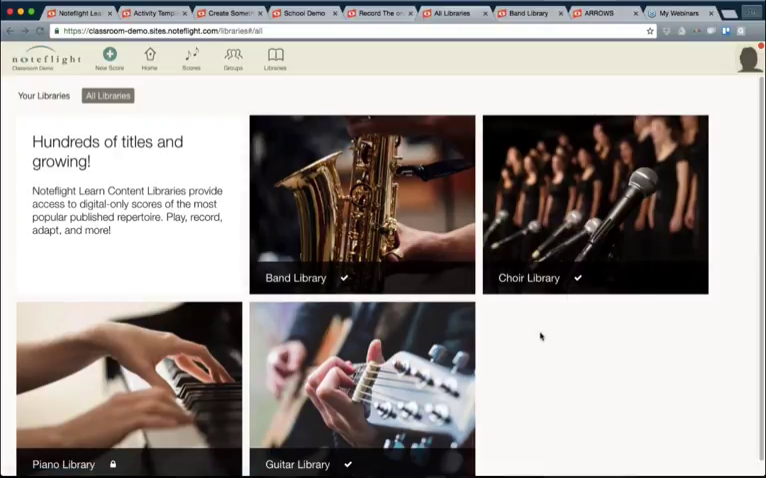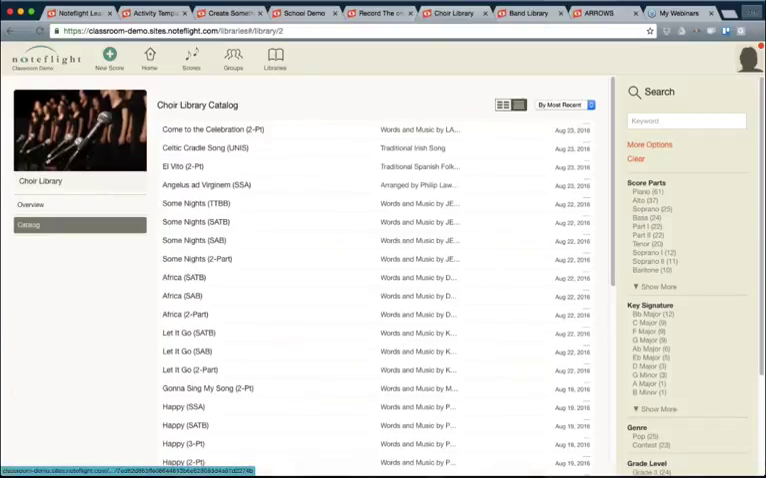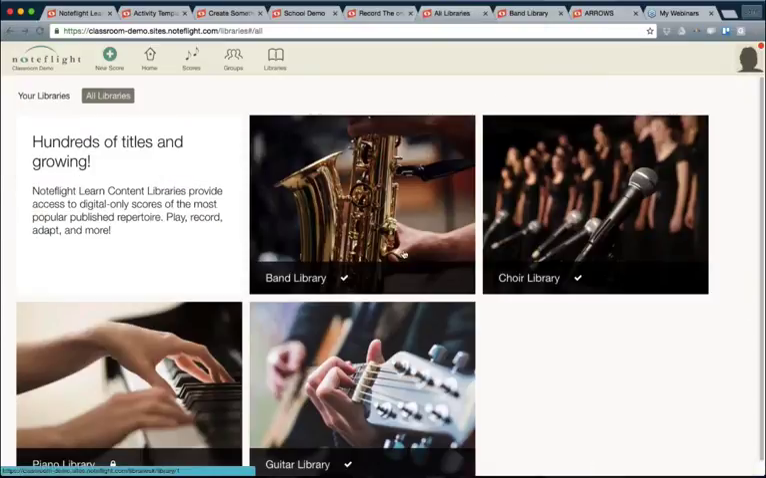The teacher will be able to go in and add students to a library, giving them access. Because again, it's $5 per user for content libraries, but students can just freely explore and sing along and play along or record along with any of this particular music.